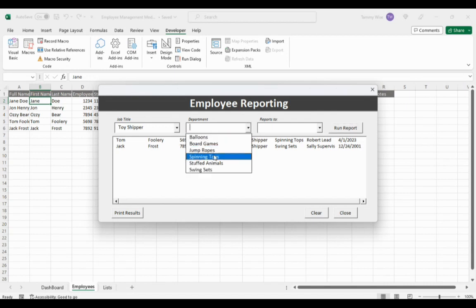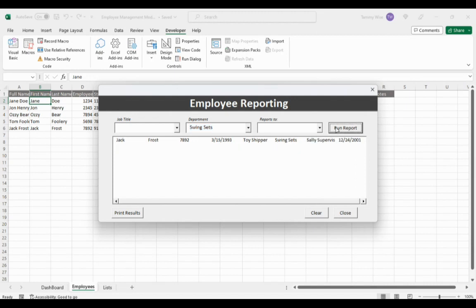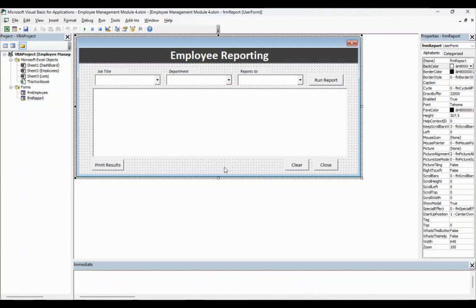Now, if I want to go here and I want to go swing sets, notice how this goes blank. I can run the report and you can see I have one person in swing sets. I added another feature to this that you don't have to do, but I know when you're doing reporting, sometimes you want to look a little more specifically into that employee because you saw in our list box, it's only returning 8 columns when we have 17 columns worth of information.